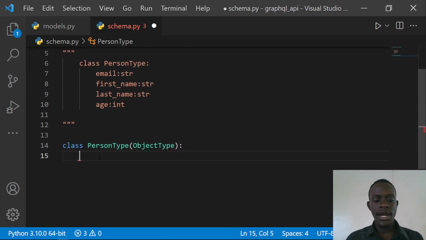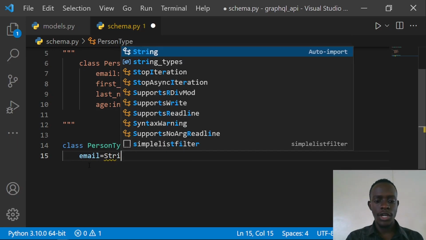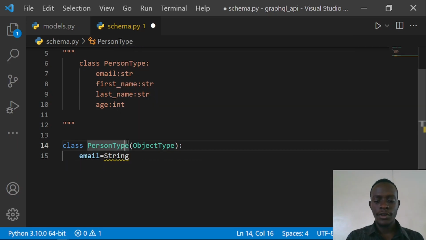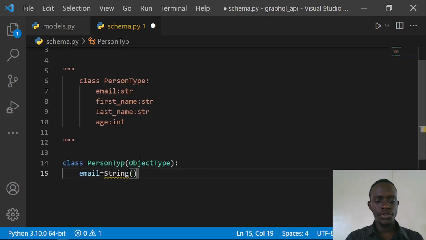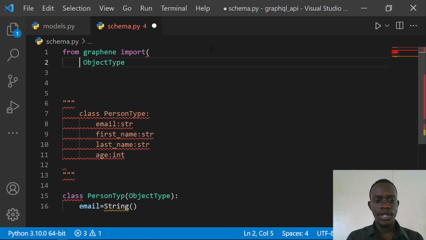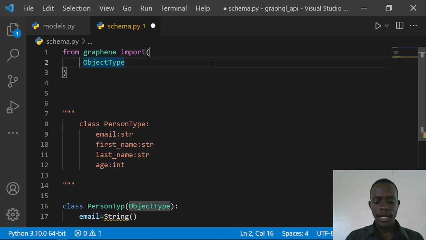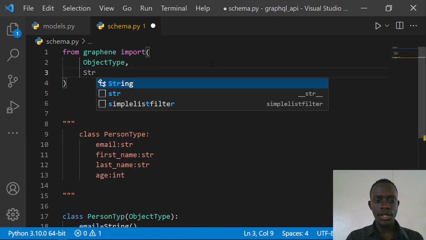So I just come right here, and the first thing I'm going to do is specify our email. Now this email is going to be a string type. So I'm going to import string from Graphene. I'll say this is going to be a string. I'm going to come at the top and put in some parentheses so that we can have this on multiple lines, and then add a comma and import our string.